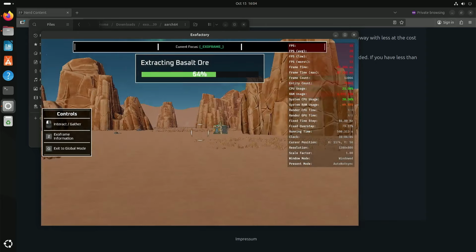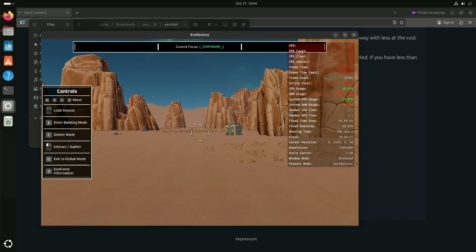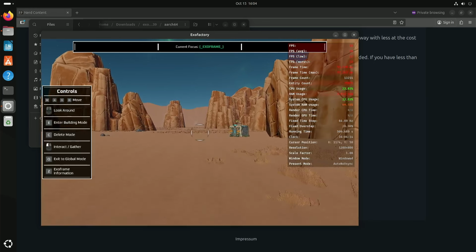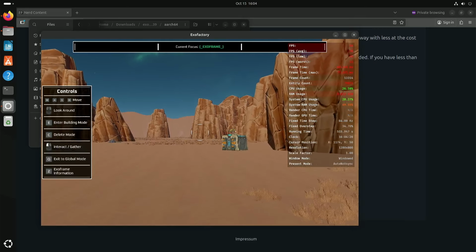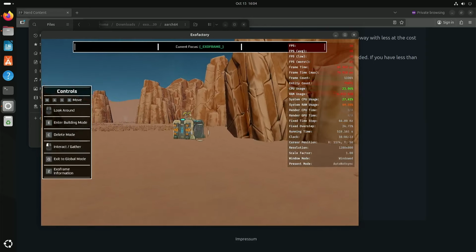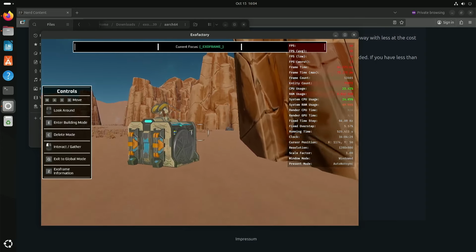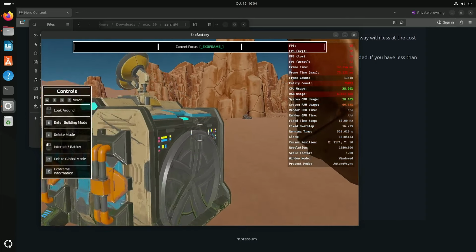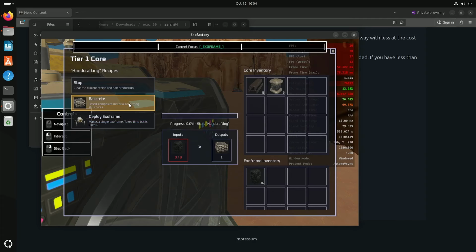Okay, so let's get back. Oh, I need to move it from the exoframe inventory to the core inventory.